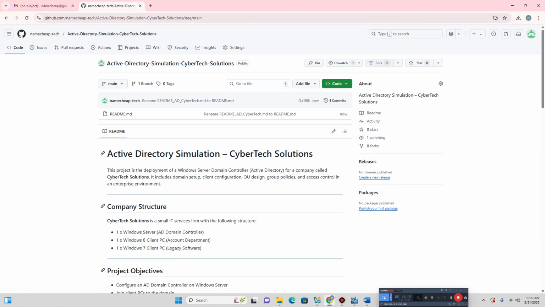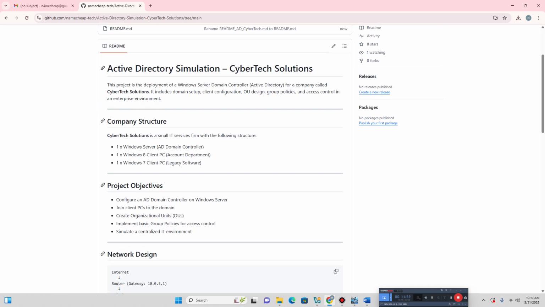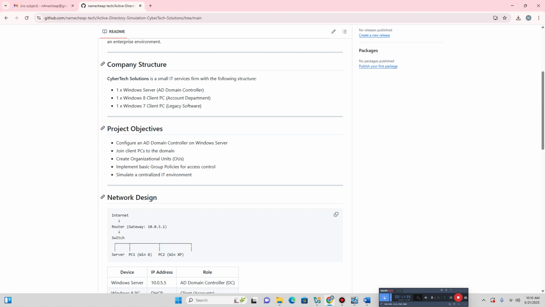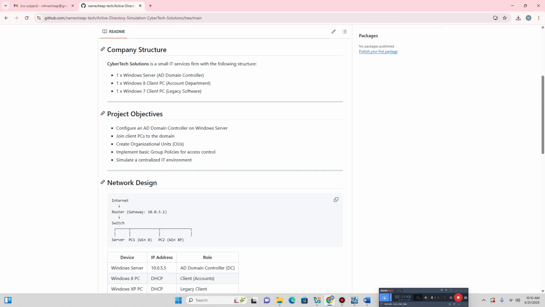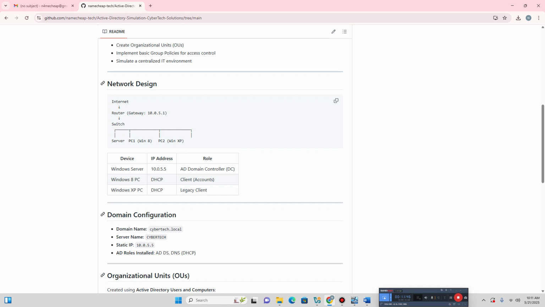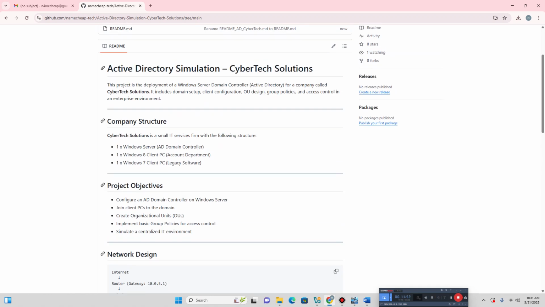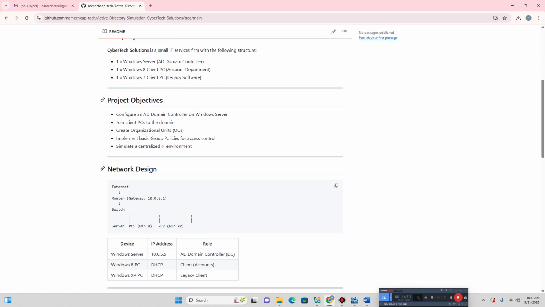So this is what I have done. This project is a deployment of a Windows Server Domain Controller, which is the Active Directory, for a company called Cybertech Solutions. It includes domain setup, client configuration, OU design, group policies, and access control in an enterprise environment. The project's objective: configure an AD, join clients' PCs, create organizational units, implement basic group policies for access control, and simulate a centralized IT environment. Which is what we've done. We have a server, we have a PC, Windows 8, and we have this PC, Windows 7. So yours might be Windows 7, it might be Windows 11, it might be Windows 10, whatever it is.